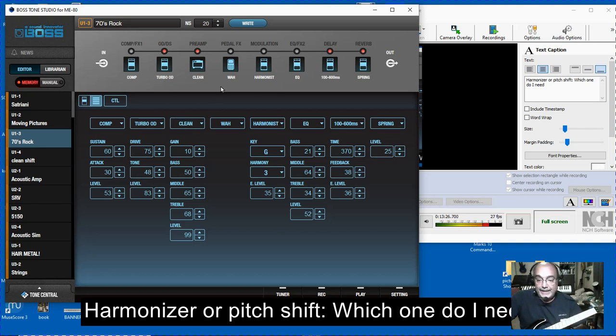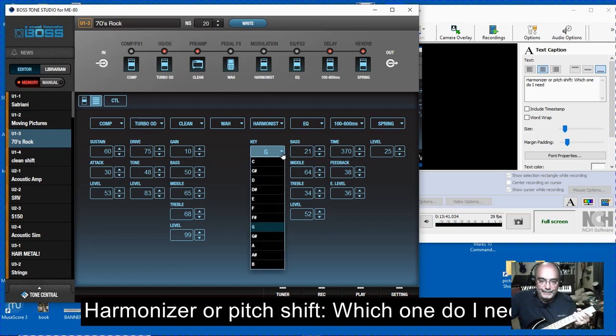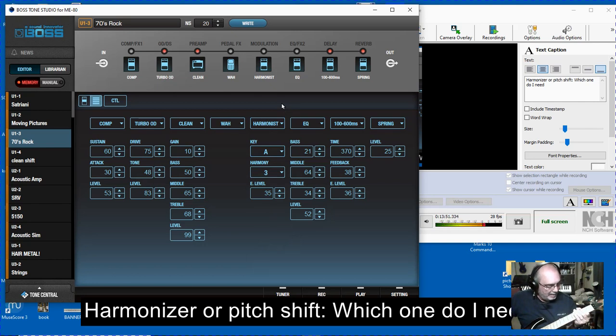Okay. Well, that's it. I wanted to make this as quick as possible. Remember, pitch shift is for a fixed amount. Harmonizer is for a harmony part, right? Let's see. Is that still set up right? Here, I'm going to change the key. We're going to change the key to A. And then we'll do this. I should probably turn it on. There we are, right there.